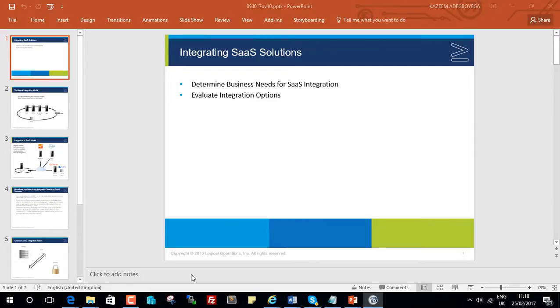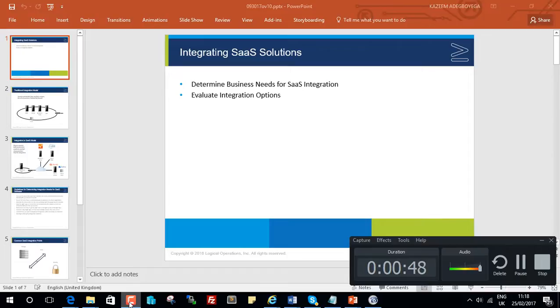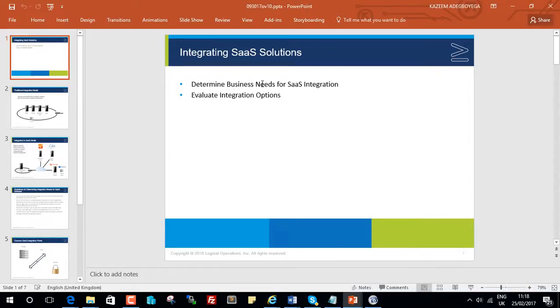These are the two objectives that we're going to be covering in this module: determining business need for SaaS integration, and we'll wrap things up with evaluating integration options. Before a SaaS solution can be integrated, you must first determine what your business needs are, because your business needs will drive the integration. That will give you an idea of what data must be shared among SaaS solutions.